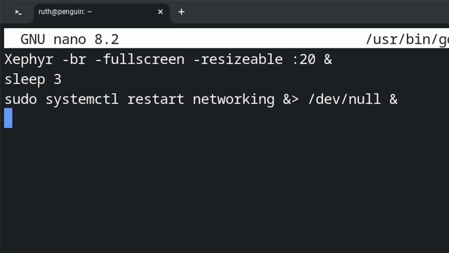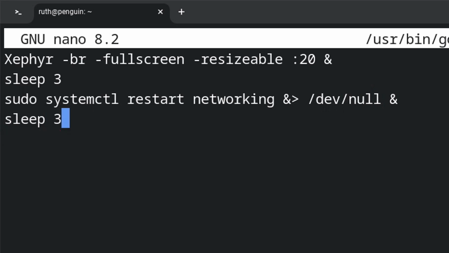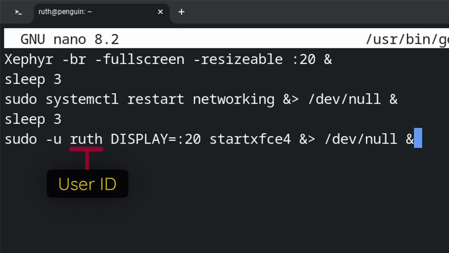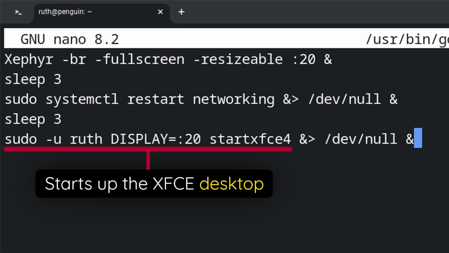For the next line, we will put in sleep space 3. This will give time for the network to restart. Finally, for the last line, we will put in sudo space -u space your user ID space in all capital letters display $:20 space in lowercase letters start XFCE4 space ampersand greater than space /dev/null space ampersand. Your user ID is what comes before the @penguin in the terminal. The sudo -u user ID display $:20 start XFCE4 is what's going to start up the desktop.